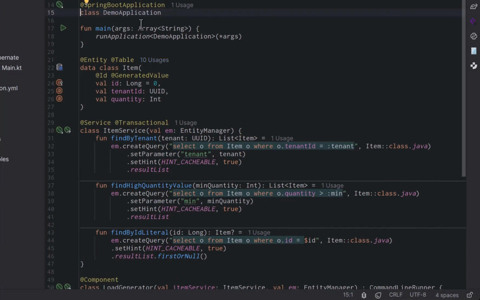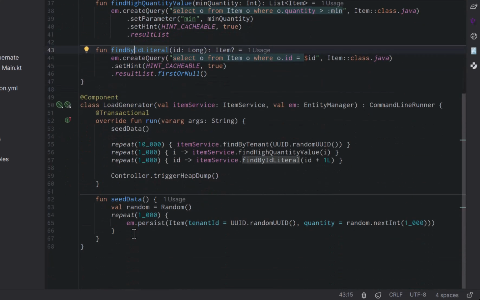The demo app uses Spring Boot and manages item JPA entities. The item service has several query methods whose results are cached. Note that findById literal even embeds the ID in the query on purpose to create a large number of distinct cache keys. The actual workload is executed by the load generator that first creates 1,000 items and then runs a couple thousand queries, all of which have their results cached. At the end of the run, we trigger a heap dump with the JProfiler API.